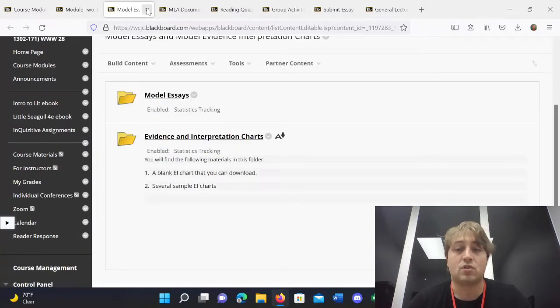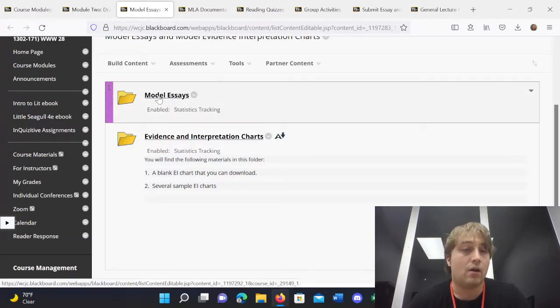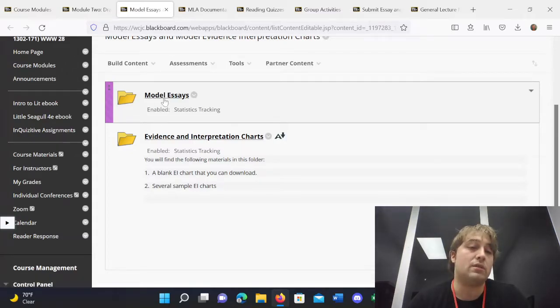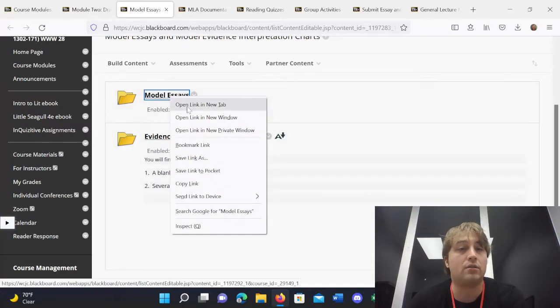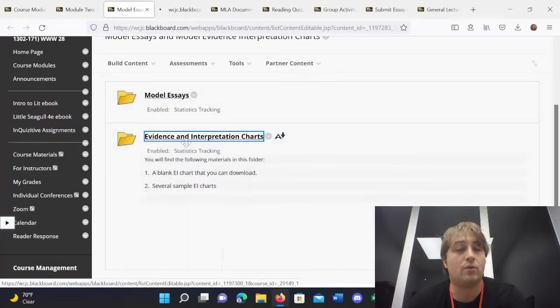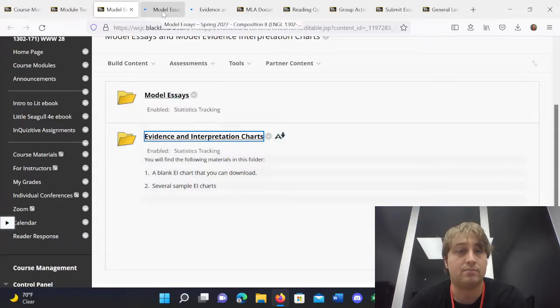The next thing, so for this unit, we're going to be writing an essay on one of these dramas. And the essay is going to be in MLA format. We're going to be using outside sources for this essay. So we're going to be using what's called evidence and interpretation charts. So we'll look at a model of what the essay will look like, and we'll also look at models of what these evidence and interpretation charts might look like.